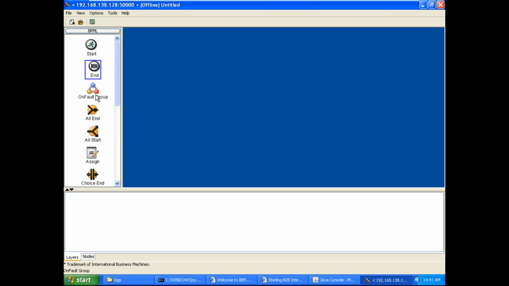On the left hand side, these icons that you see are called activities. We use these activities to write business processes.